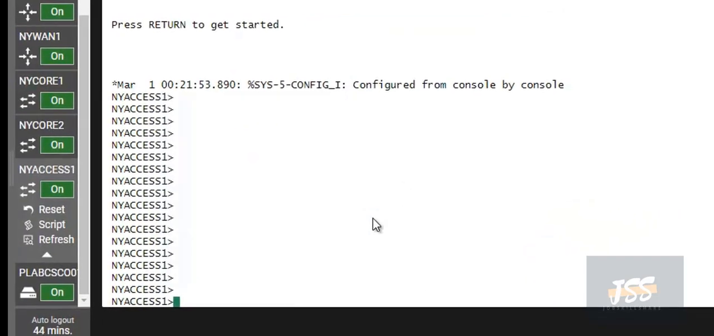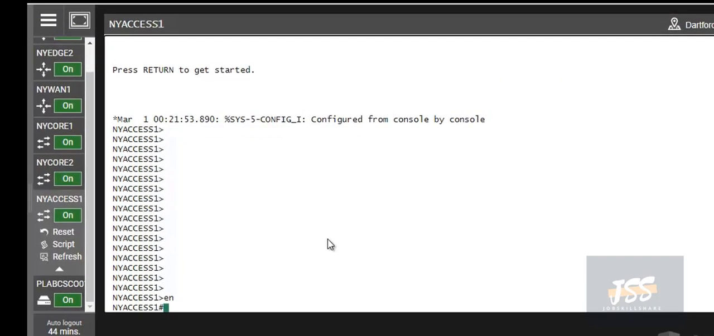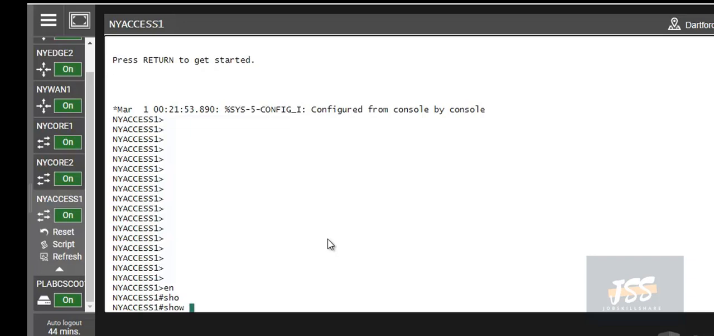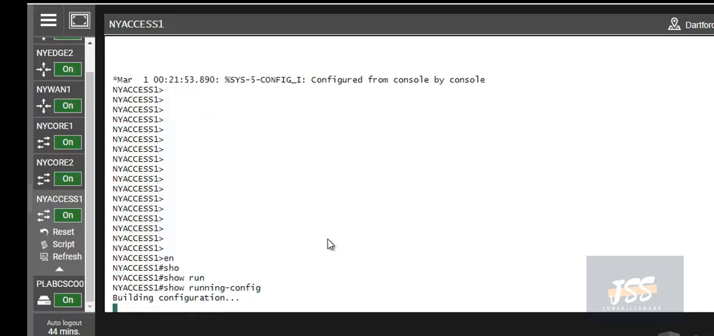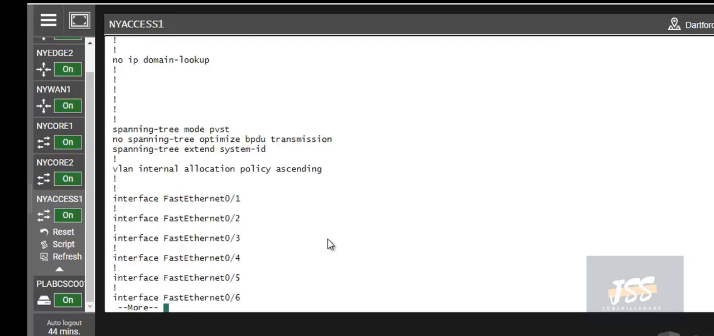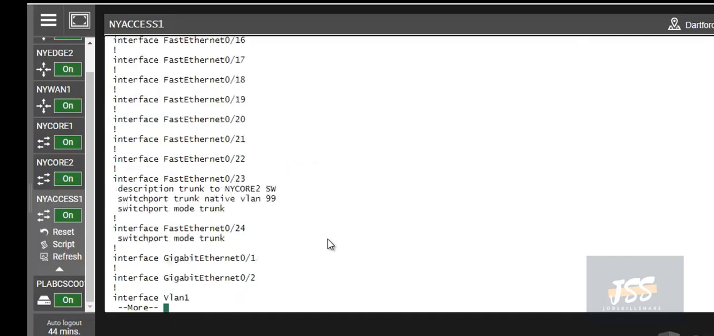So we are on NY Access 1. We will be moving on to privilege mode and we will see first of all the running configuration. The command is show running configuration on this switch. We will see the configuration over here.